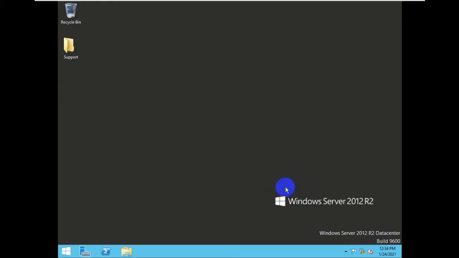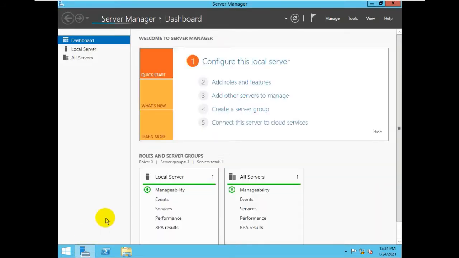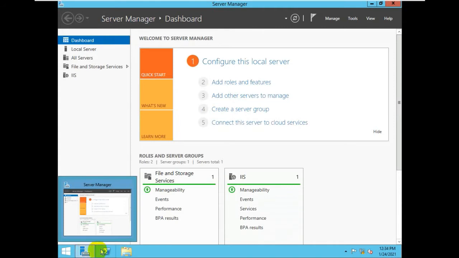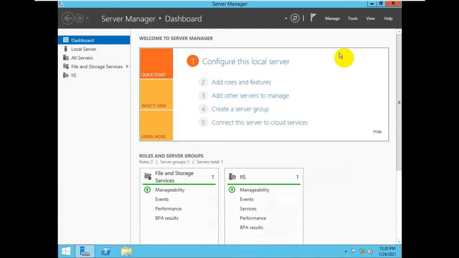And para magamit natin siya, kailangan nating i-click yung Server Manager icon. So, ito siya. Pag click natin siya, i-direct niya tayo sa graphical user interface ng ating Server Manager. So, ito siya ngayon, yung nakikita ninyo.